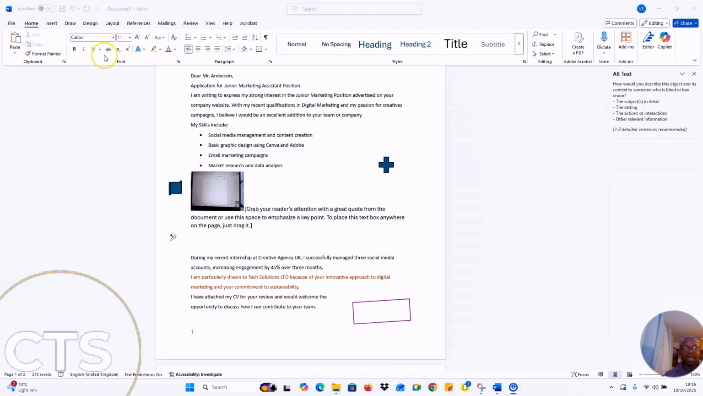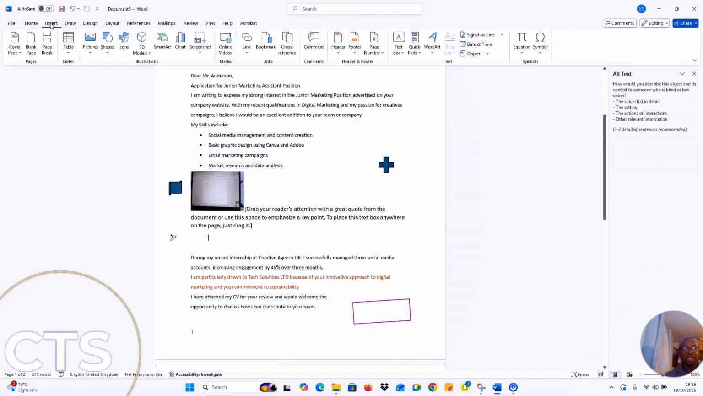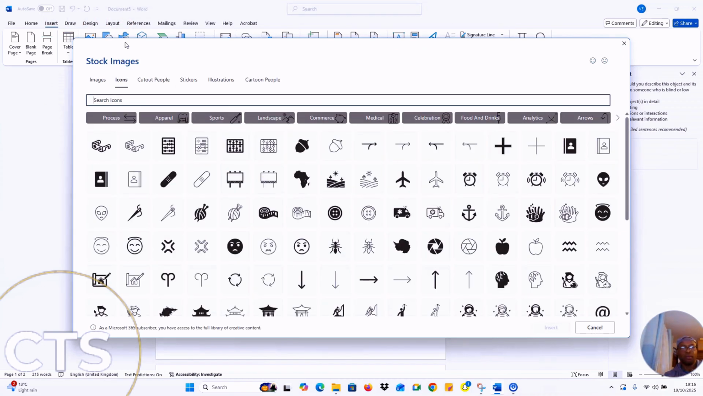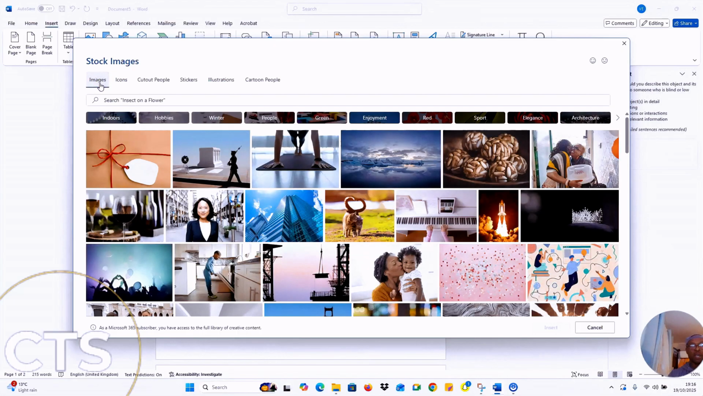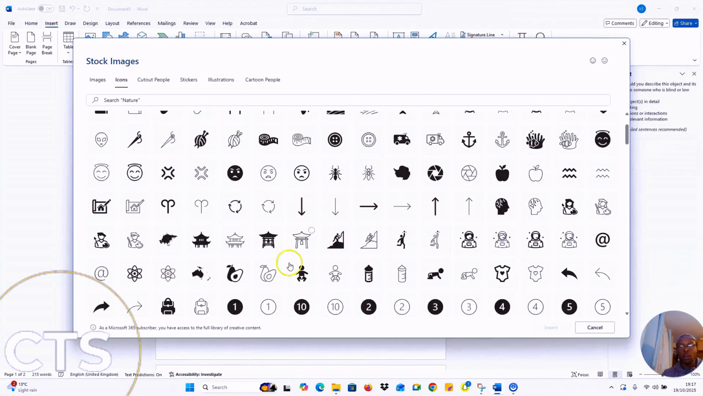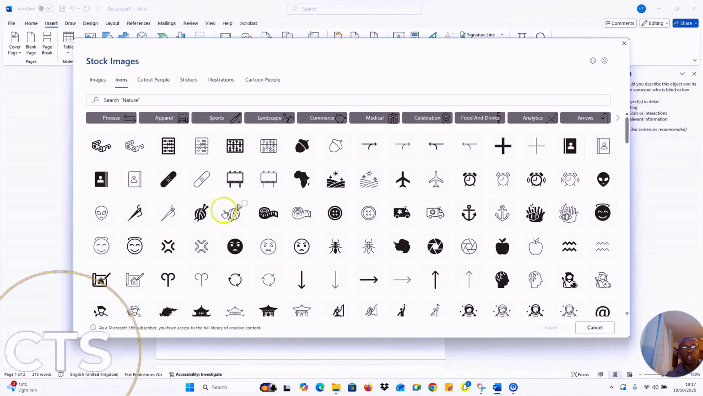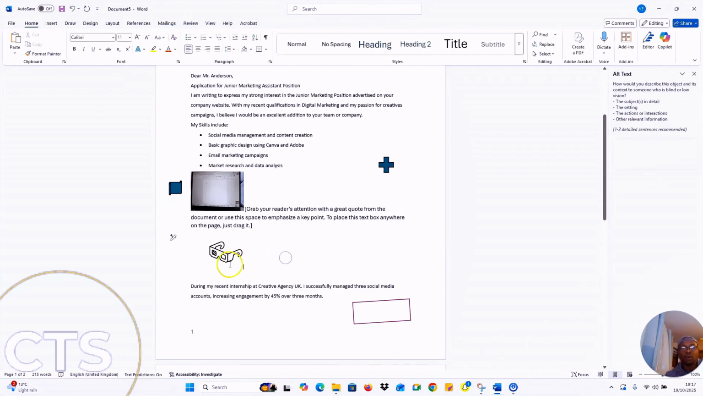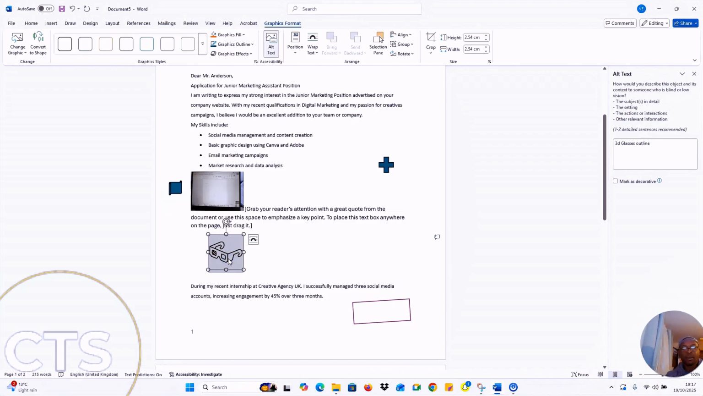If you want to insert icons, you select insert, then you select icons. It will show you all the icons available. You see image, icons. So any particular icon that you want to select, just highlight it, select insert. And you can see the icon in the letter. So this is how to insert an icon.